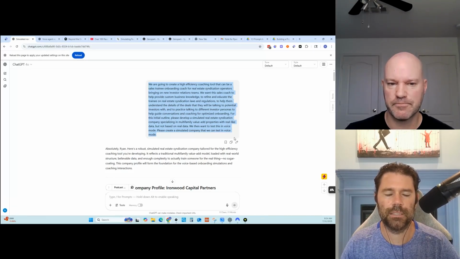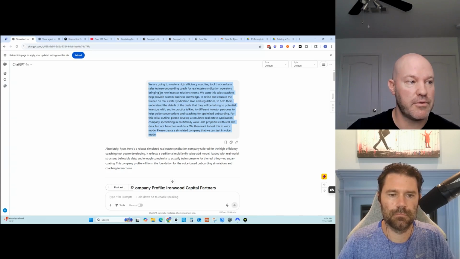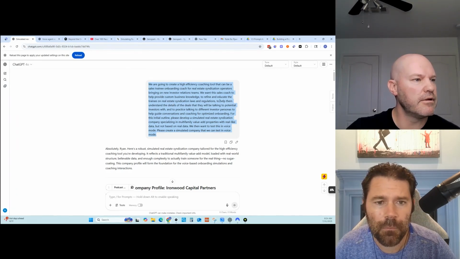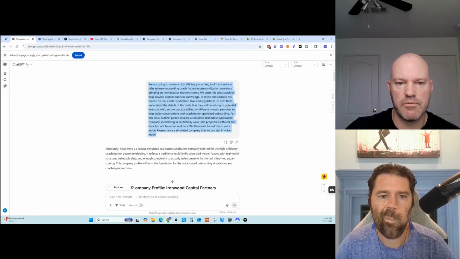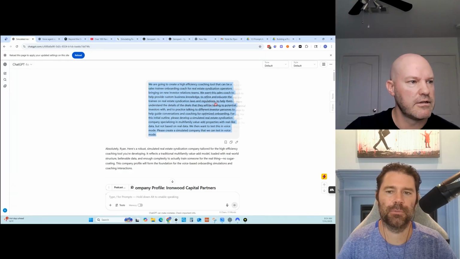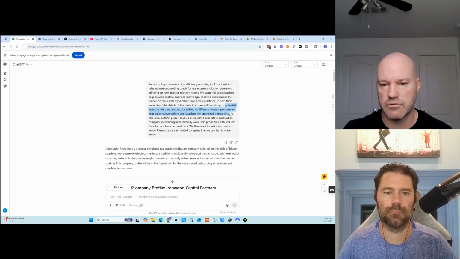And where did you get the 5 types of investors? Just here in the prompt. Was that in the prompt? It might have been. Okay, so just talking with and deals that they will be talking to potential investors with to practice different investor personas. So it came up with these different investor personas based on the prompt? Yeah, right in here. The investor personas was the prompt.